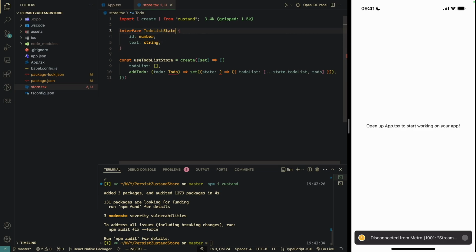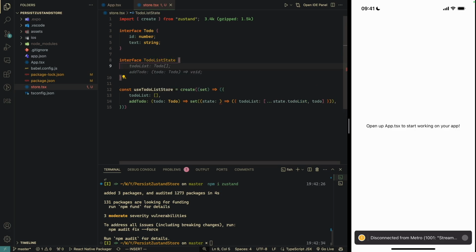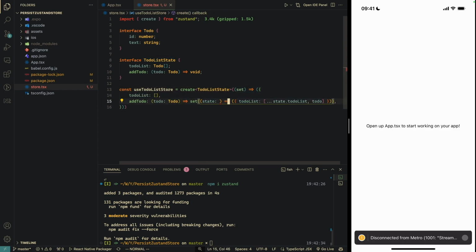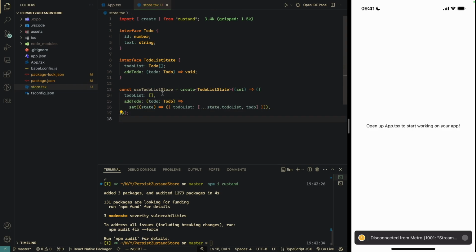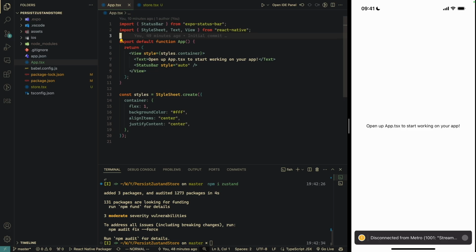To-do list state. No, I think let me create a new interface for that. To-do list state, and which can just be that. And yeah, I think this makes a lot of sense. Todo state. Do I need to still? No, I don't need to. Okay, so let me export this from here. So okay, we have created this to-do list store now. Let me import that store.